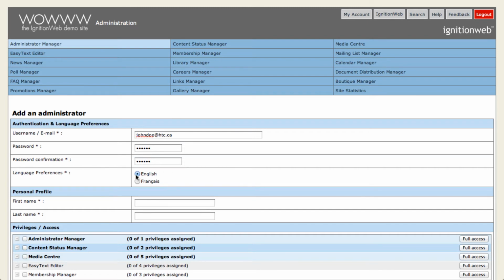Next, I select a language preference for my new administrator. This will determine the language used in the Ignitionweb platform when the administrator logs in. I'll select English. Before selecting privileges, the last step is to specify the user's personal profile, which usually consists of their first and last name only.